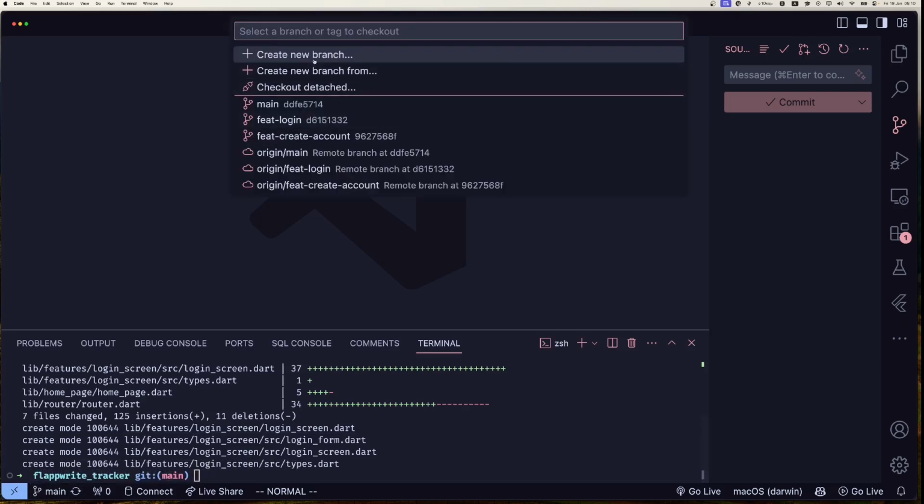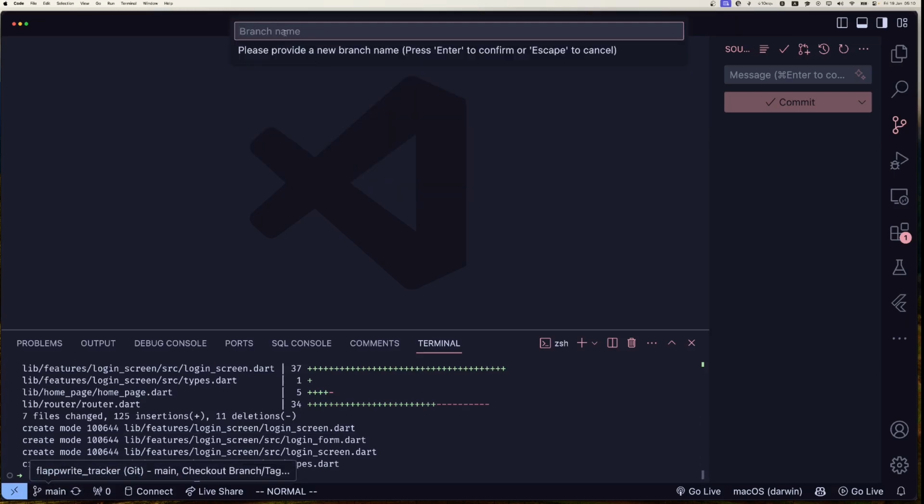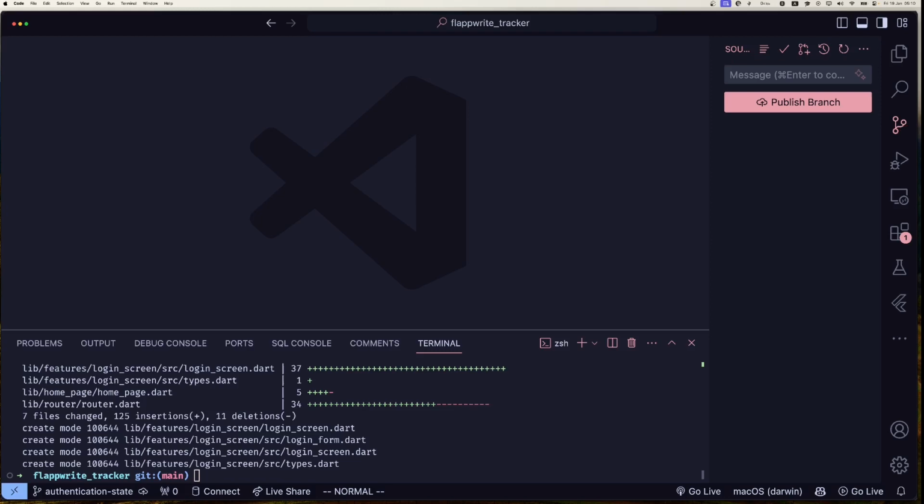Next, let's create a new branch. Let's call this authentication state. So in this episode, we are going to work on managing our authentication state using Riverpod. Let us get started.